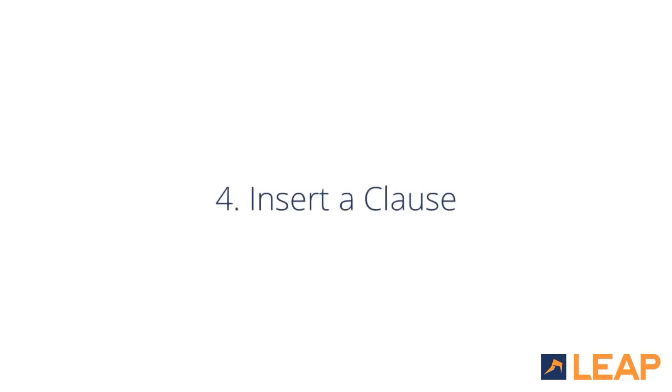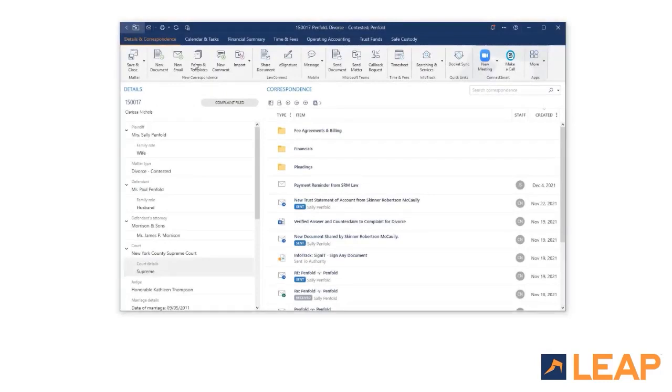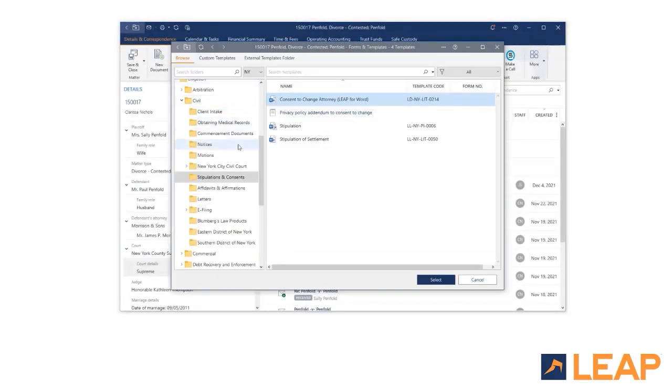At this point, you know how to add your firm's common phrases to Leap in the form of clauses. Now let's take a look at how to insert a clause into a document. To begin, open any document saved to Leap. This can be any document saved to the correspondence pane, any Leap form, or any firm template.